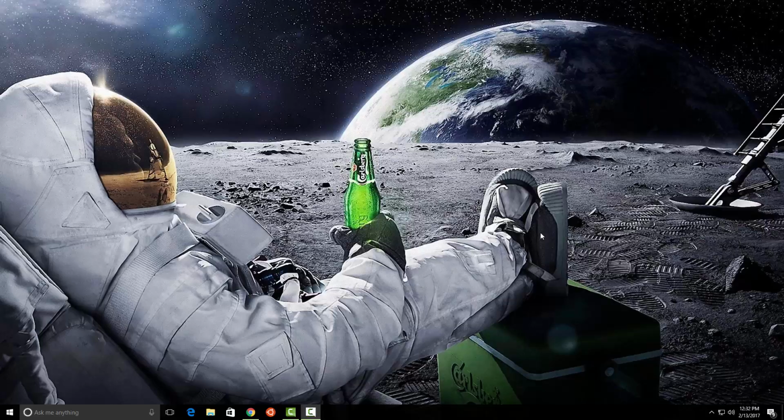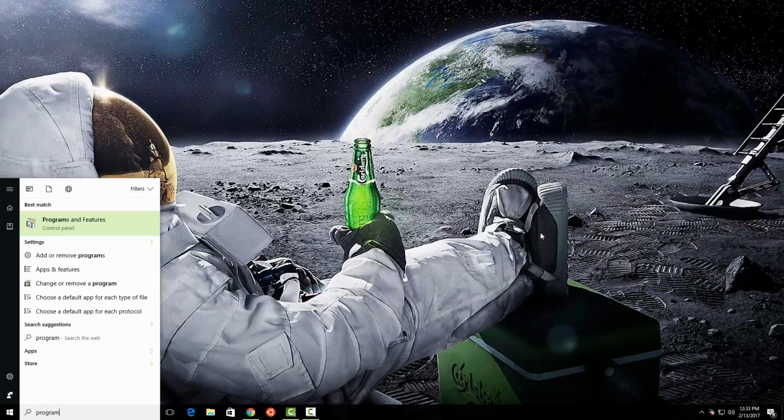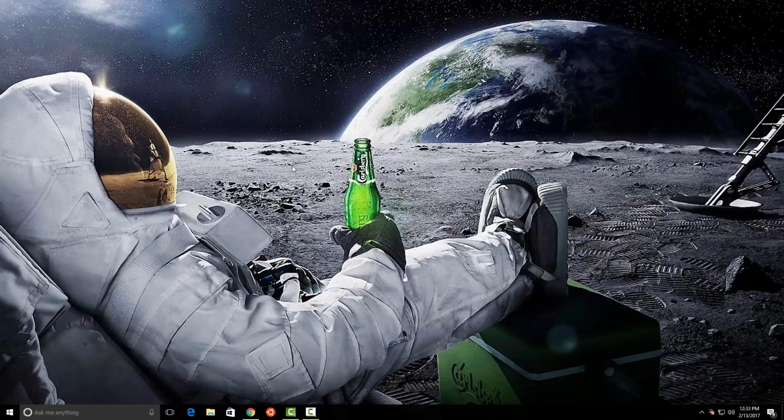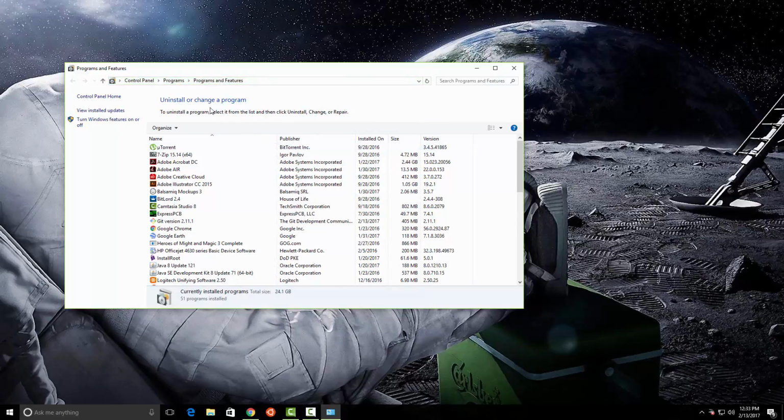Alright, now my Windows has finally started back up here, and we're not done yet. We've just engaged developer mode, or made it available to us. So what we need to do now is go into programs. So open up your start menu here and go into programs and features, and let's see, this isn't what I want. Let's go to turn Windows features on or off right here. Click on that.